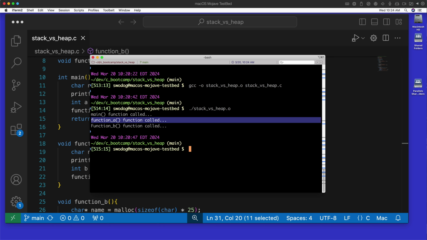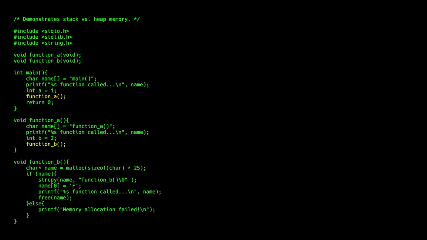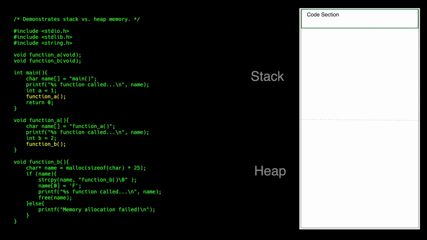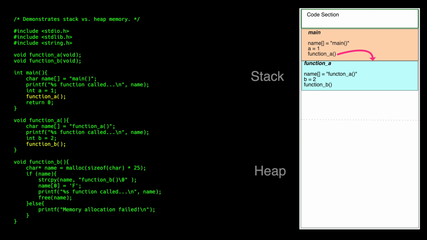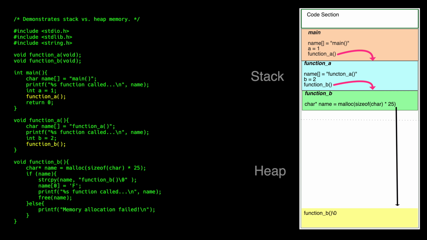Okay, here we have the code. When this program is loaded into memory by the computer, it creates a process space with a code section and two areas called the stack and heap. The main method executes, which allocates the array for the string and the integer, and then function A executes, which creates another stack frame. It allocates name and then b equals 2, and then function B executes, which dynamically allocates the memory for the string function B in the heap. And then the first letter of that string is changed.